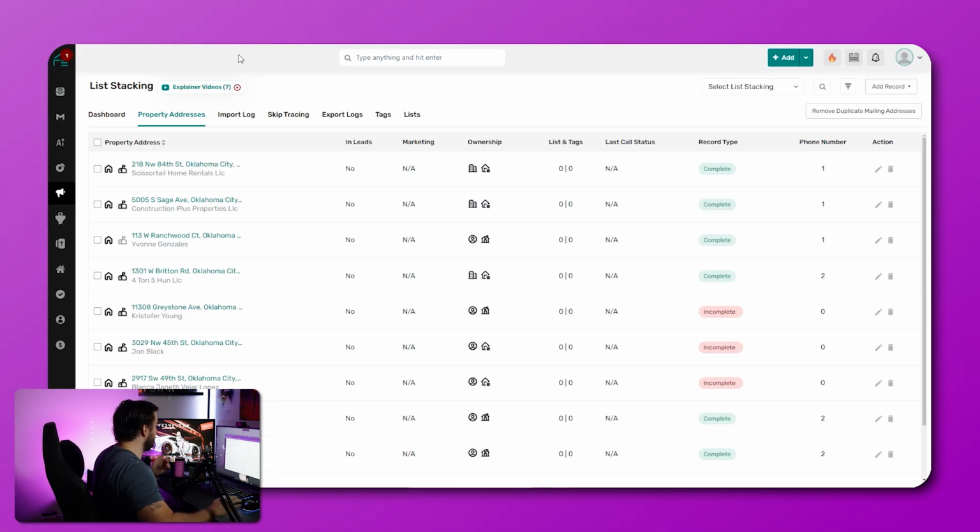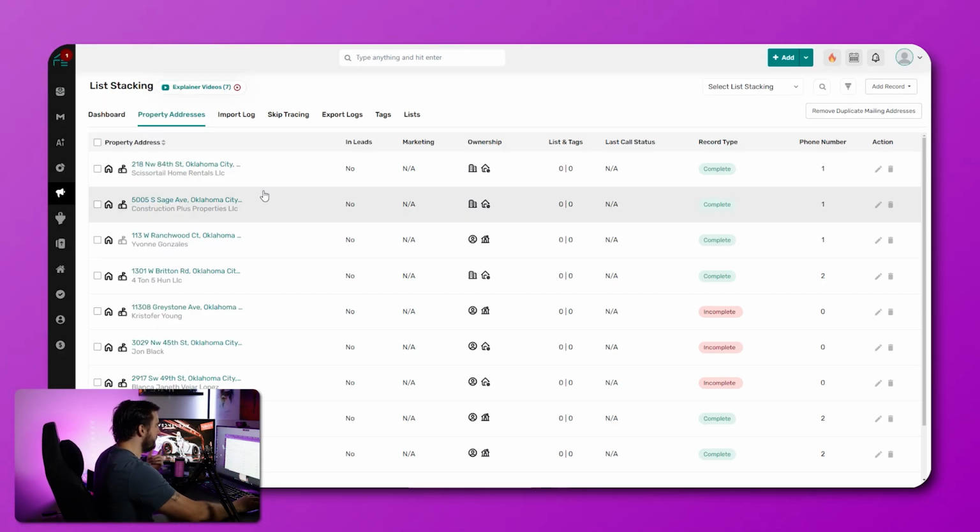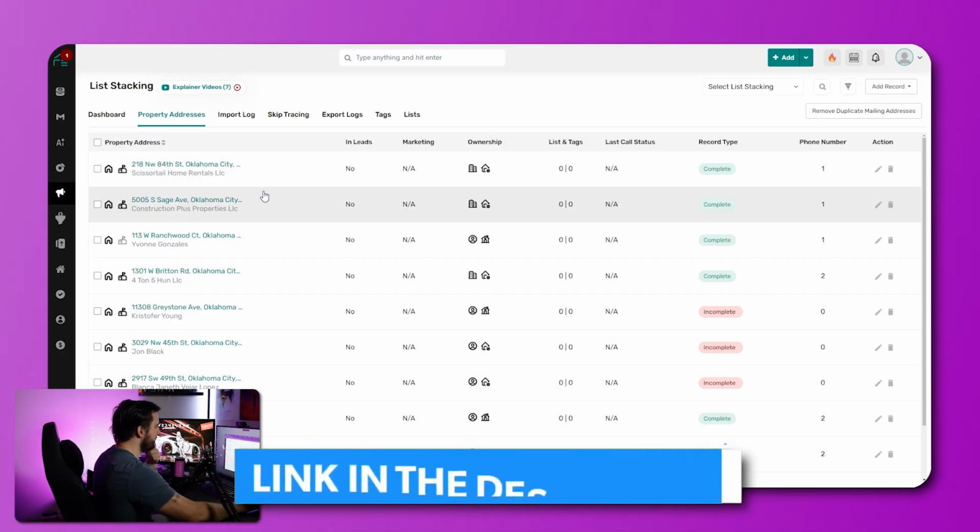So first, we need to obviously find a property. These are all the properties I have already stacked right now. And if you're wondering, I'm in resimply.com. There's going to be a link in the description down below.